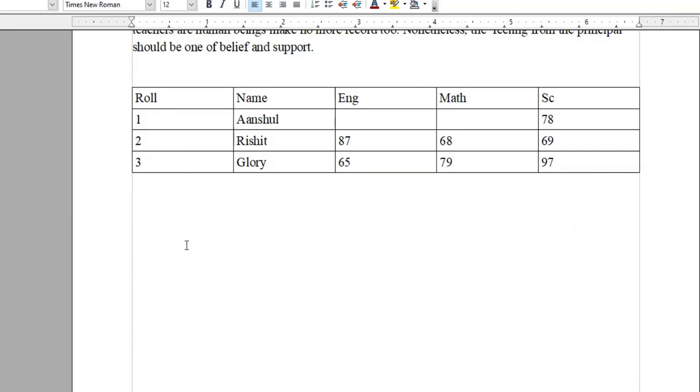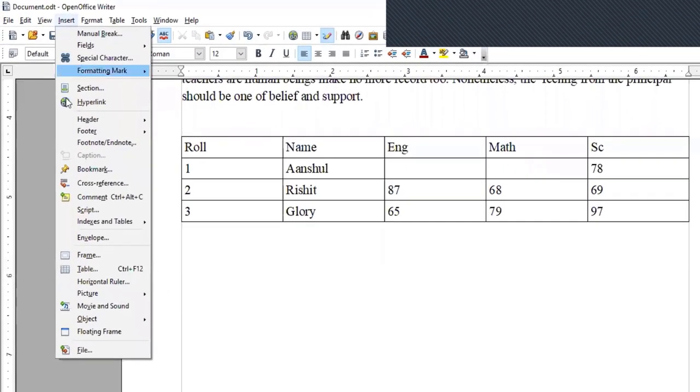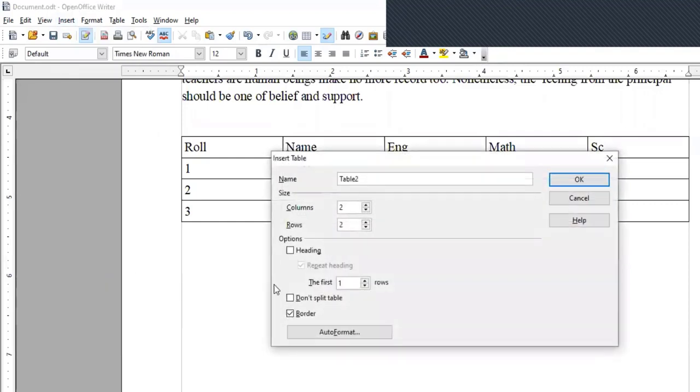If you want to create a table of students record, you can use the tables just like the previous one I've used over here. Now let's learn how to create a table. For creating a table, you just have to go to Insert and click on Table. This is one way. The other way is you can press Ctrl and F12, the shortcut key. So I'm just going to click on this table and insert the table.